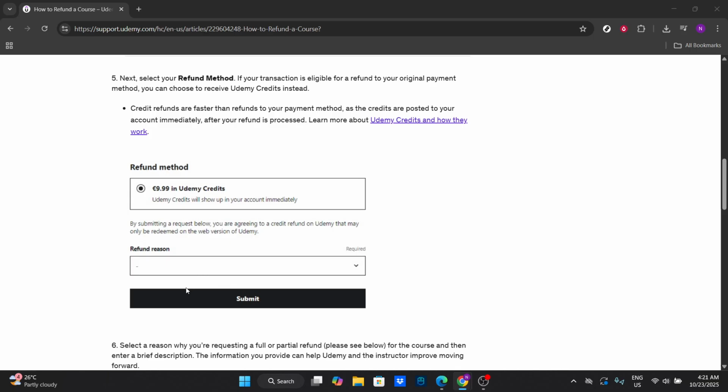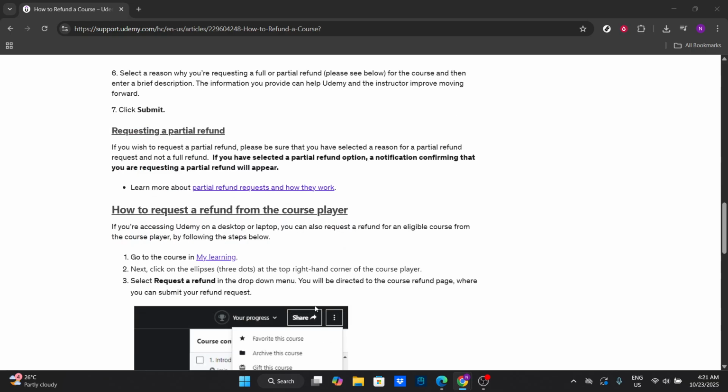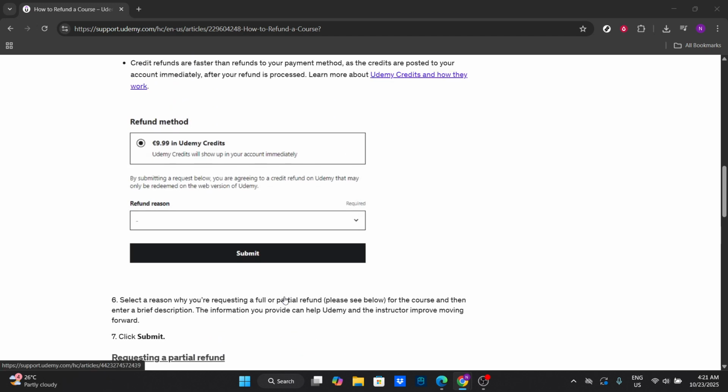Once you've completed these steps, you should receive a confirmation from Udemy. Refunds usually take a few days to process, so keep an eye on your email for updates. And there you have it, a simple, clear pathway to securing a refund on Udemy courses.